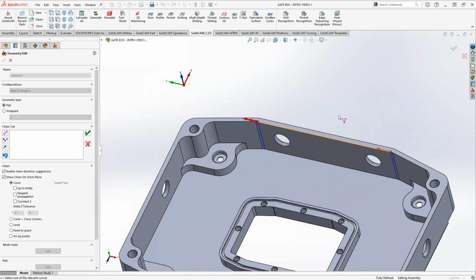Other thing to notice is the red arrows. The red arrows indicate the cutting direction. As a pocketing operation, I'm only doing the inside of the chain, but I can do the inside of the chain as a climb milling or conventional cut. So the red arrow just indicates the cut direction, the selection of the chain itself.